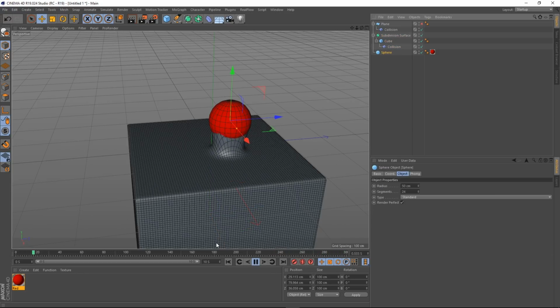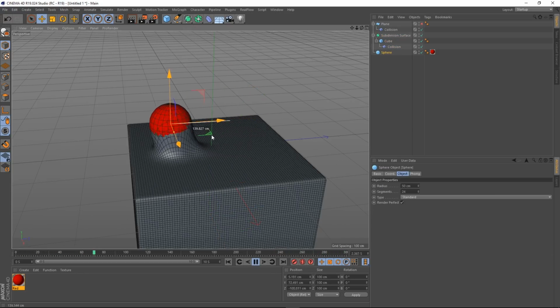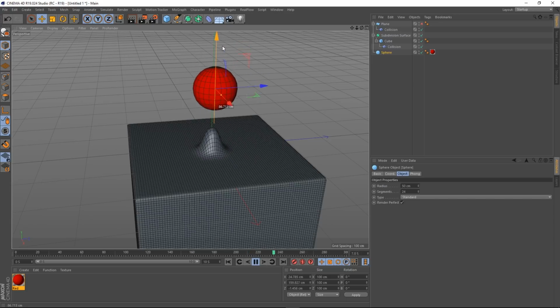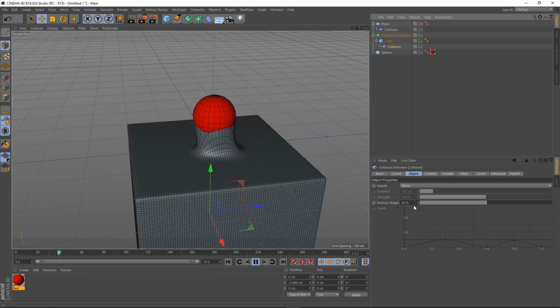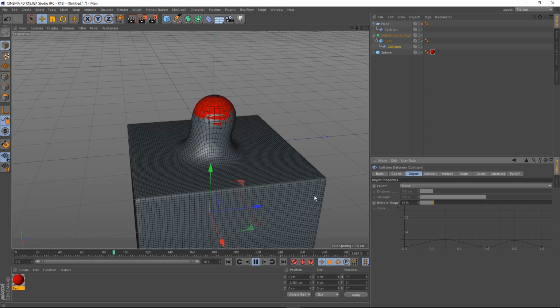Oh, that's interesting. That is interesting. Okay, so you can see it's working now, but obviously when you get to extremes it starts to spaz out a little bit. Maybe we should put this back down then to maybe 10%. There we go, that's a little bit better, isn't it?